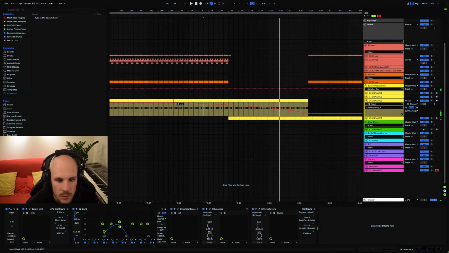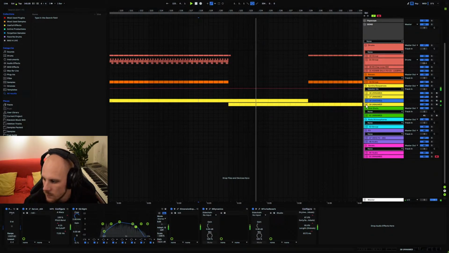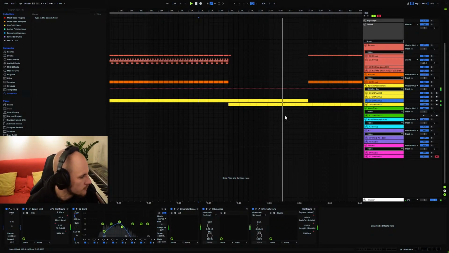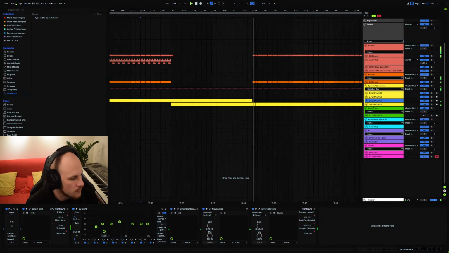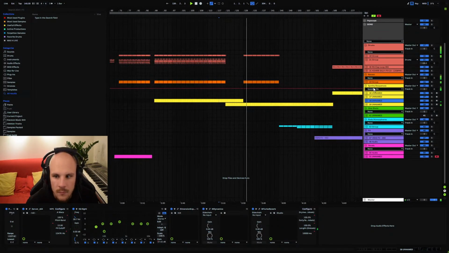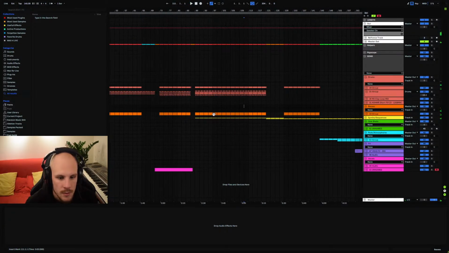I think the filtering should start a little earlier, maybe like here-ish. Sounds good.